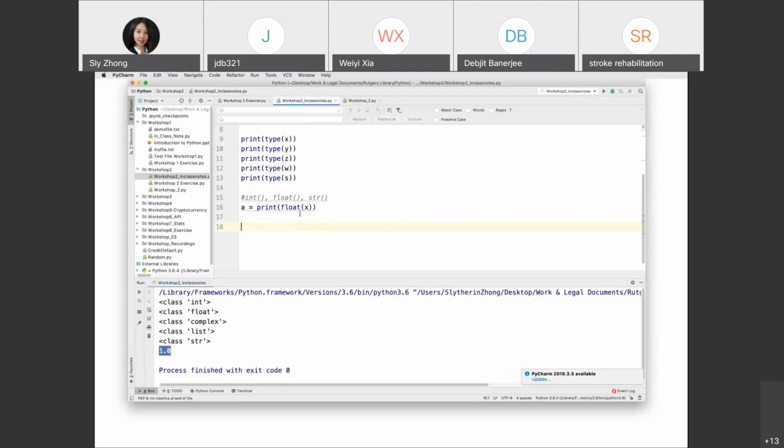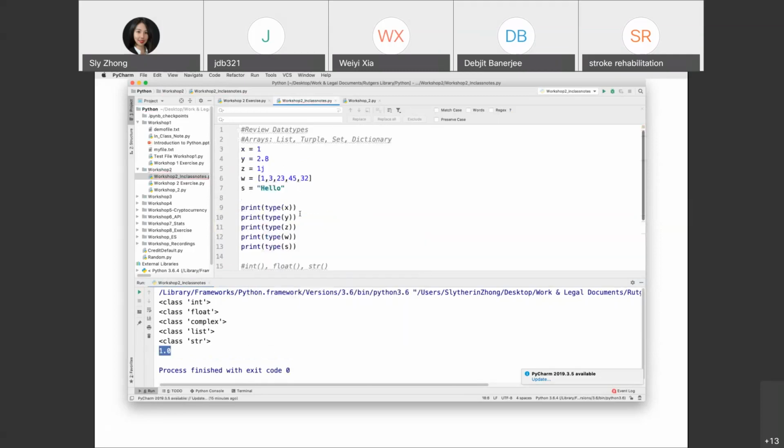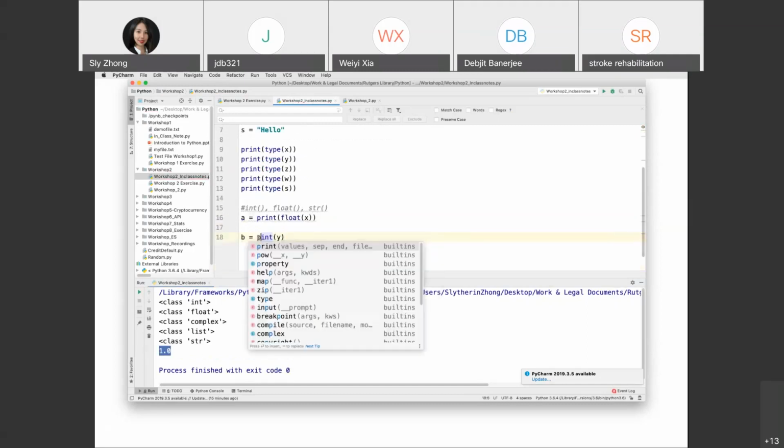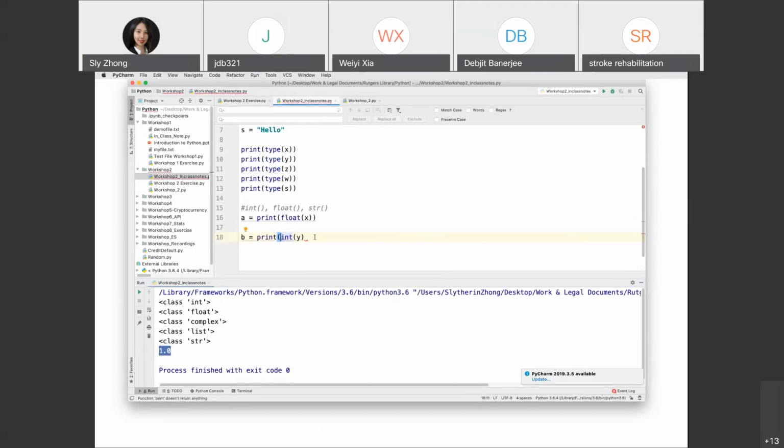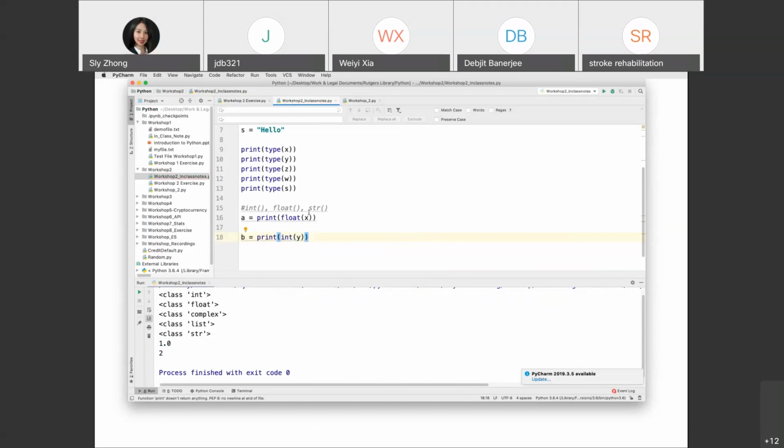One more, let's convert from float to integer. So assign b to int of y. Let's see what we have. y was a float, and now we convert y to an integer. Yes, class means a data type. Originally y was 2.8, and when we convert the float to an integer, it only keeps the integer part, which is 2.